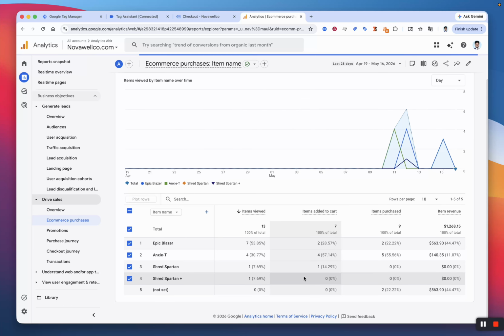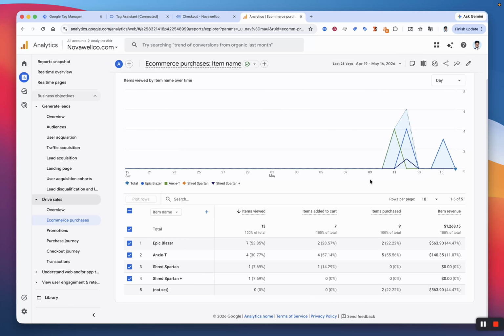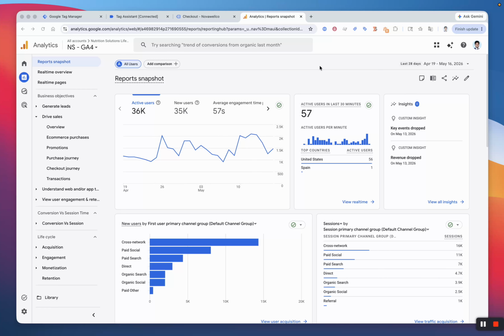Now go to drive sales, click e-commerce purchases. Within 24 hours, you will see product names, revenue, transactions, and item level breakdown. This is what proper GA4 e-commerce tracking gives you. Now when someone buys something, you get full visibility: what they viewed, what they added, what they bought, and how much they spent.